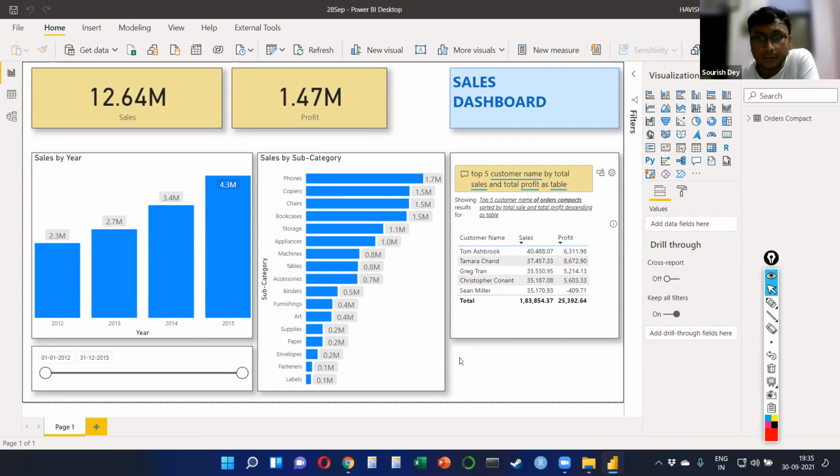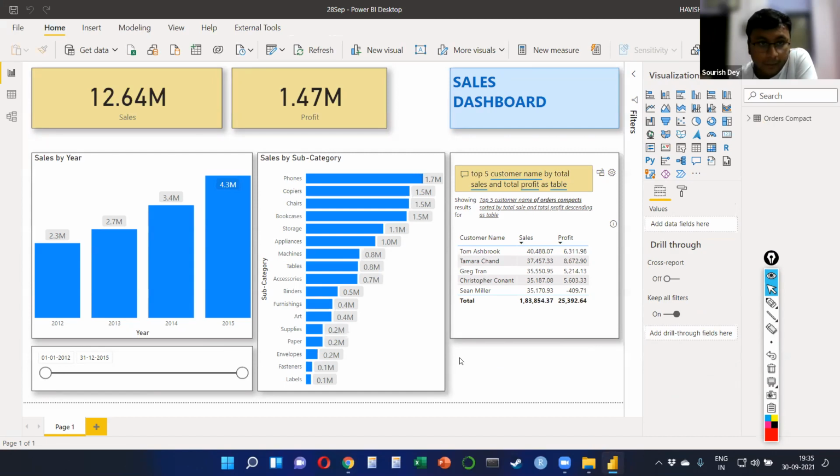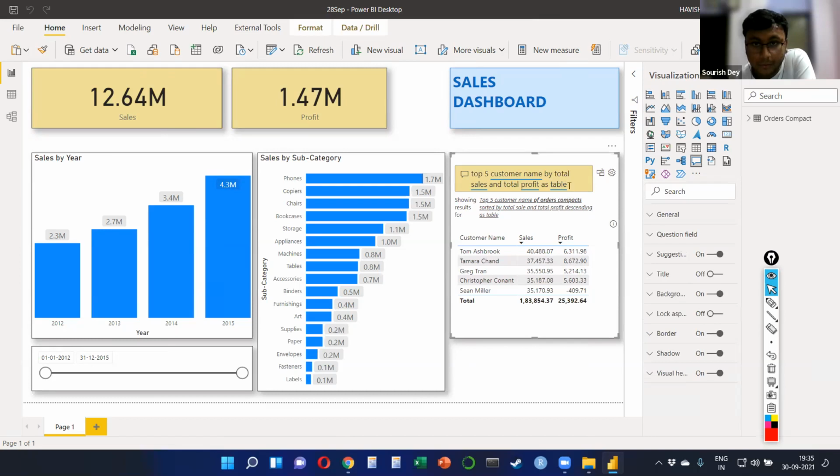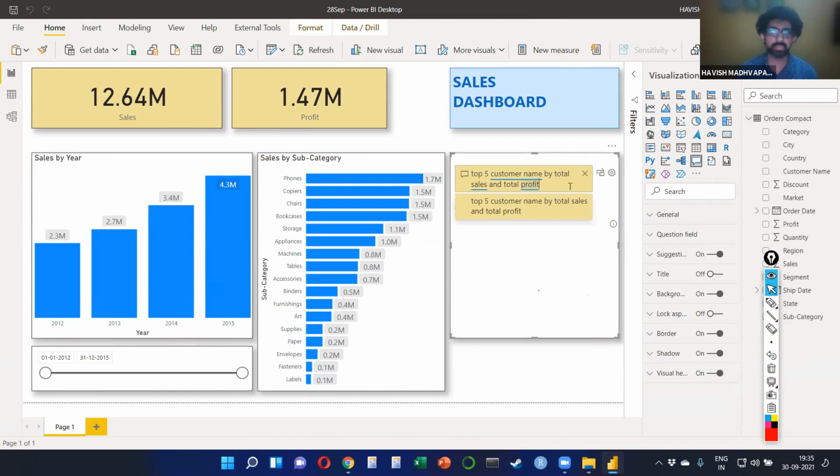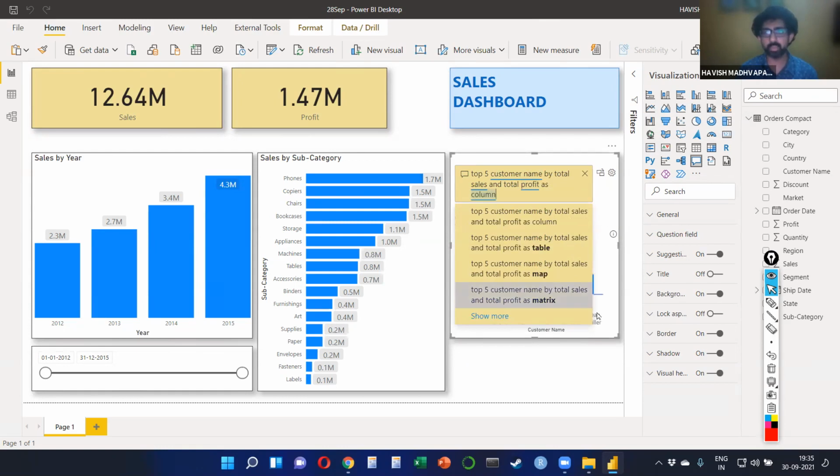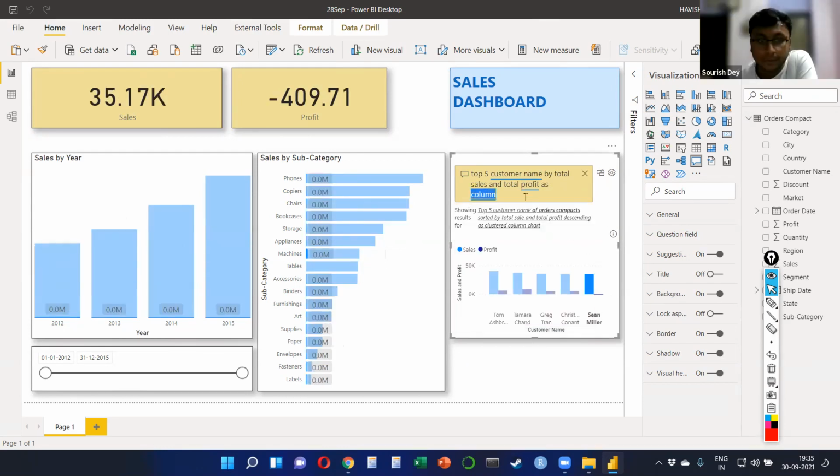Sir, I have just one question. Tell me. You have the table as well as the charts, right? But when I did it, I just had the charts. So what do you mean I have the table as well as the chart? There is, at the right-hand side, the top 5 customers' names, total sales and total profit as a table, because I've said as a table. Okay, that is why it's creating a table. So you choose the type of visualization that you want. Okay.